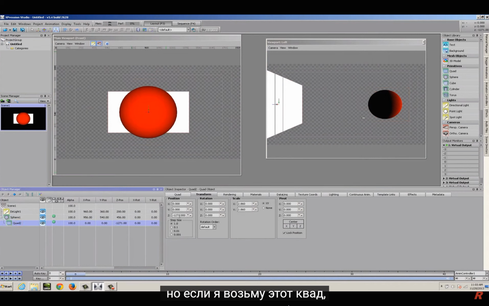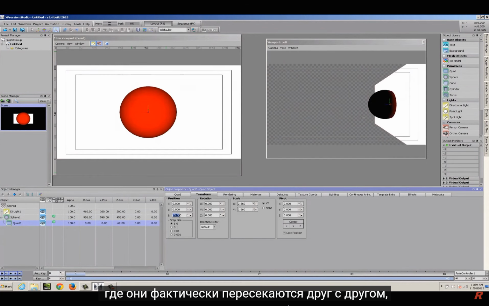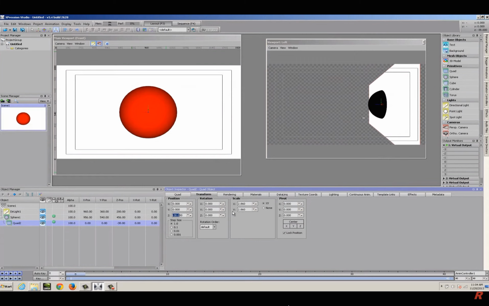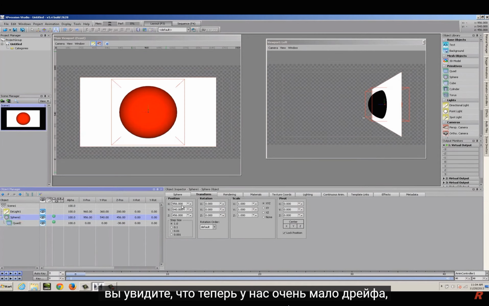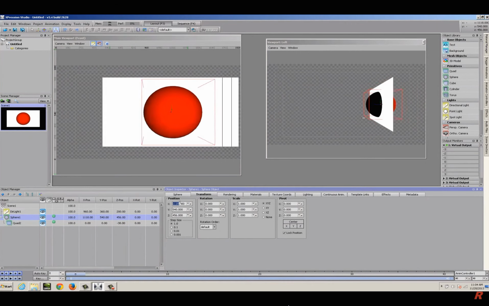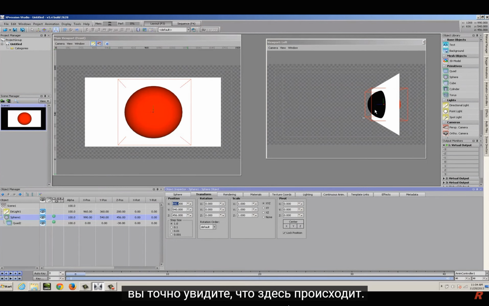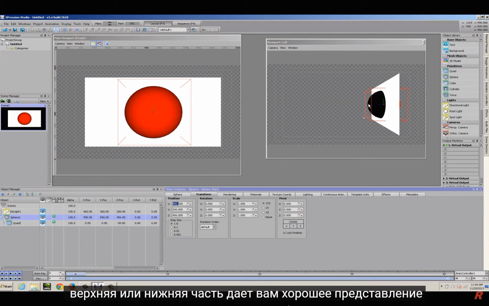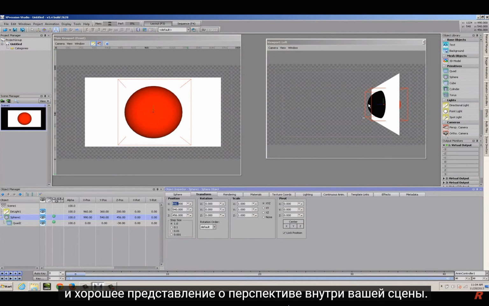But if I take that quad and move it closer to the sphere, to the point where they're actually intersecting one another, and use scale to affect how large it is, you'll see that now we have very little drift because there's very little separation between those objects. And if you look in my left viewport, you'll see exactly what's going on here. Another reason why having another viewport, be it the left, the top, or the bottom, gives you a good idea of separation between objects and a good idea of perspective inside your scene.